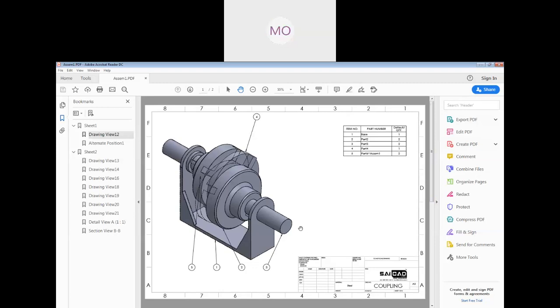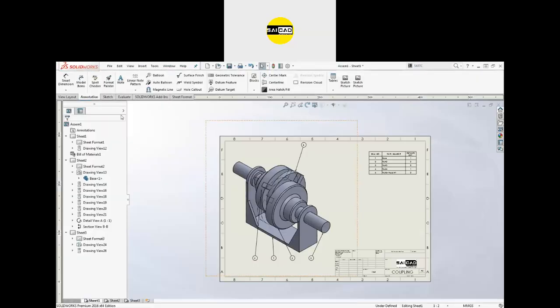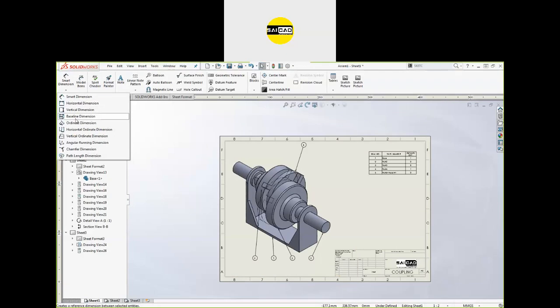Hello, sir. Yes. If you want to make a coordinate dimension system in the sheet, what we can do is choose the type of dimension inside the smart dimensions. You can see we have vertical, baseline, ordinate.